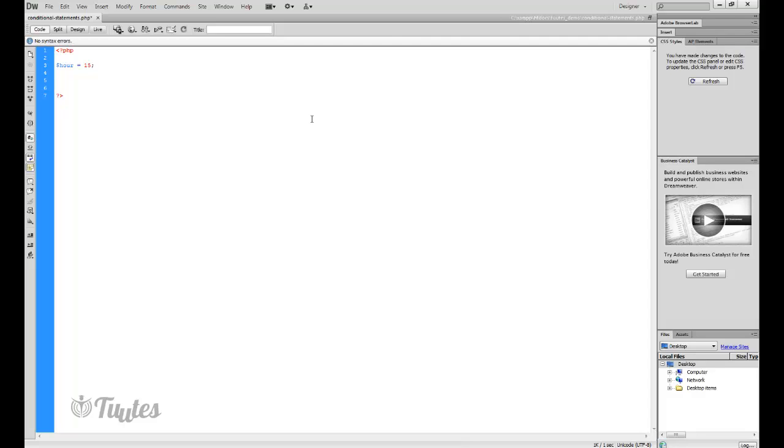So the way we write this in a conditional statement is we begin with if. So open bracket, if, and then we're going to say the hour is less than 12, so we're using the less than sign. Then we close off our bracket, open a curly brace, a couple of lines, and close off our curly brace. Then we would say if the hour is less than 12, echo, good morning. Simple as that. But of course our hour is 15, so it's not going to be less than 12.